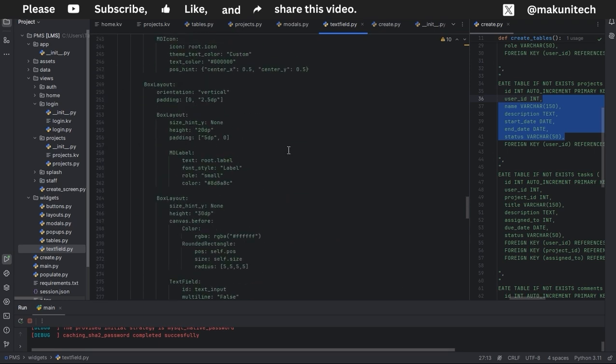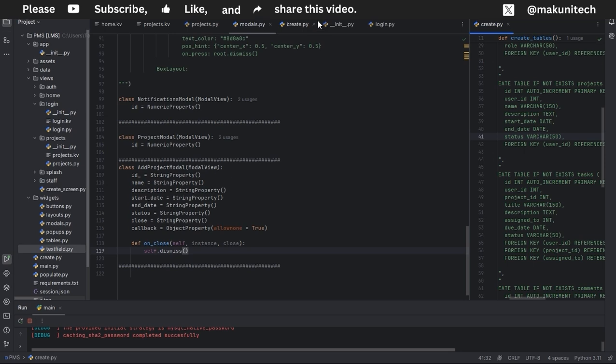Okay, so let's work on our projects, right? We might need to create a drop down for this status part, so we're just gonna create a custom drop down button for this. Let's go back to where we have models. We're not gonna need tables for now, so let's get rid of this text field. We're not gonna need login.py. Okay, so we have models.py.